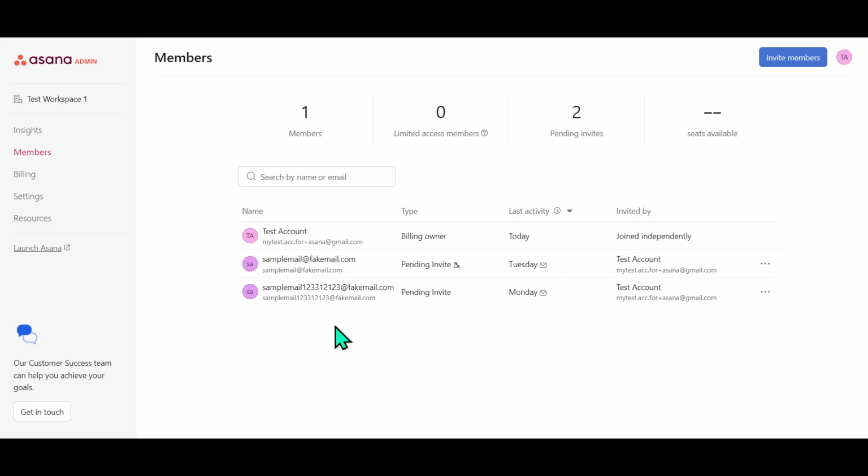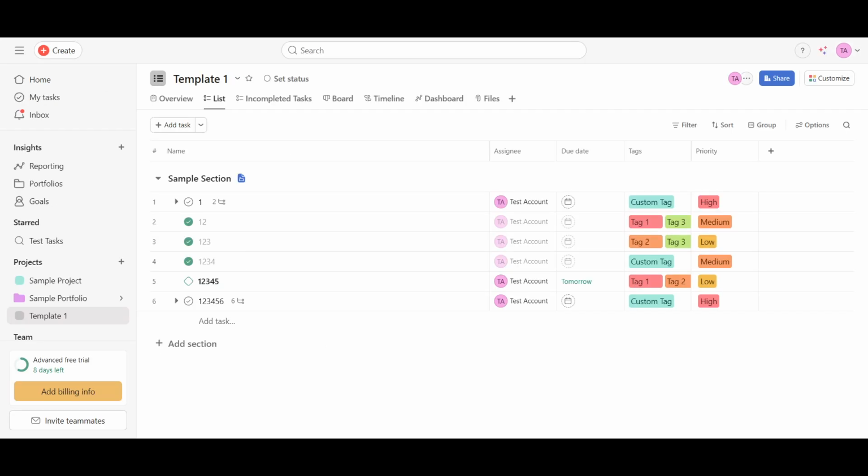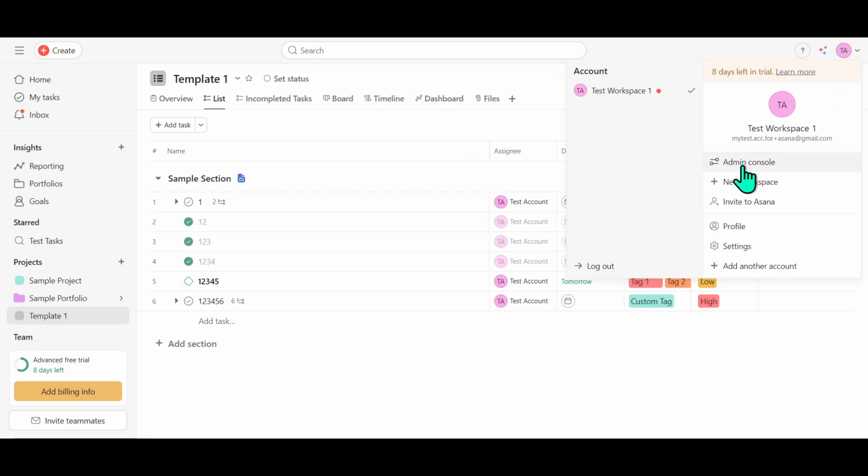That's all it takes. Managing your Asana members and understanding their roles within your organization is just a few clicks away. I hope this guide has been helpful and that you're now ready to take full advantage of Asana's membership management capabilities for a more organized and effective workspace.